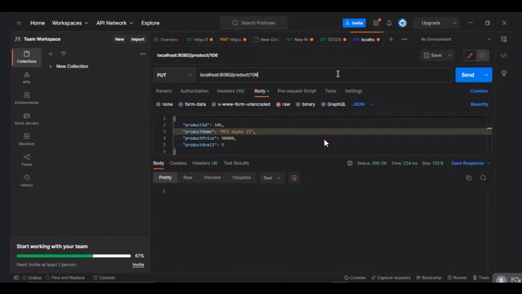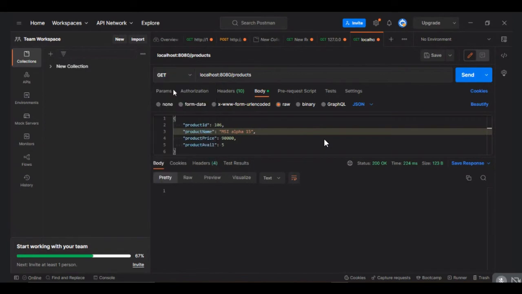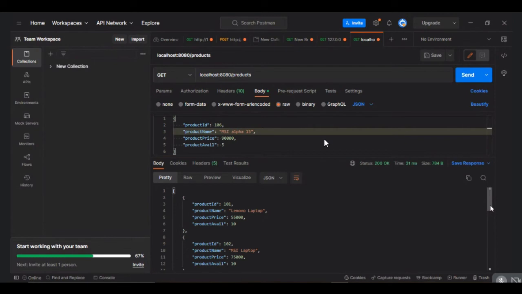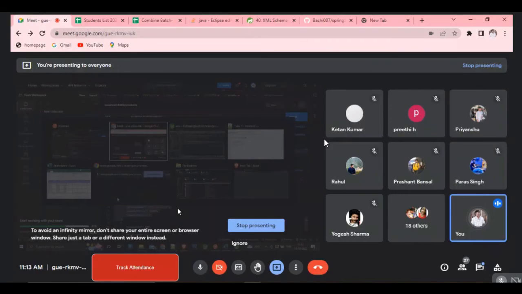Now let's read all the values. We want to retrieve the data, so obviously we have to use a get method. Now you can send. Let's check whether 106 is updated or not. Yes, 106 is updated. You can see MSI Alpha 90,000. Five products are available. This is how you have to update a value.